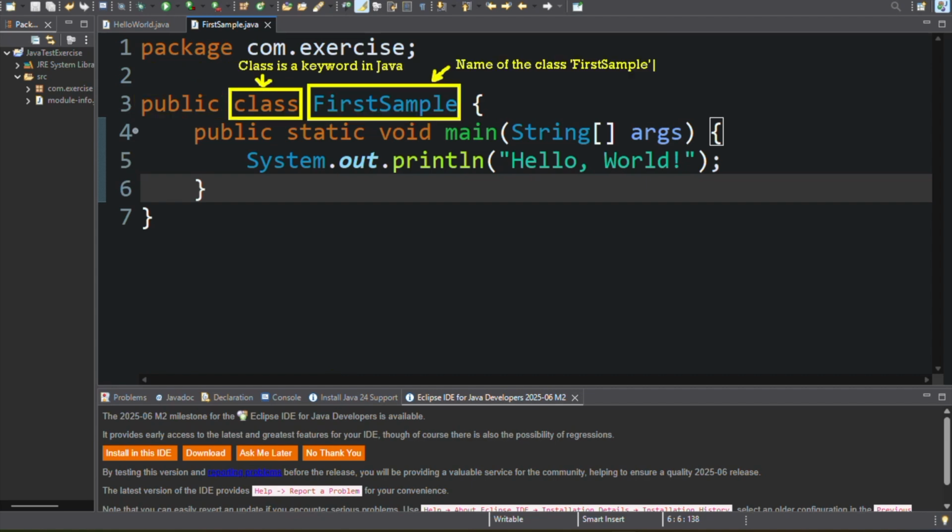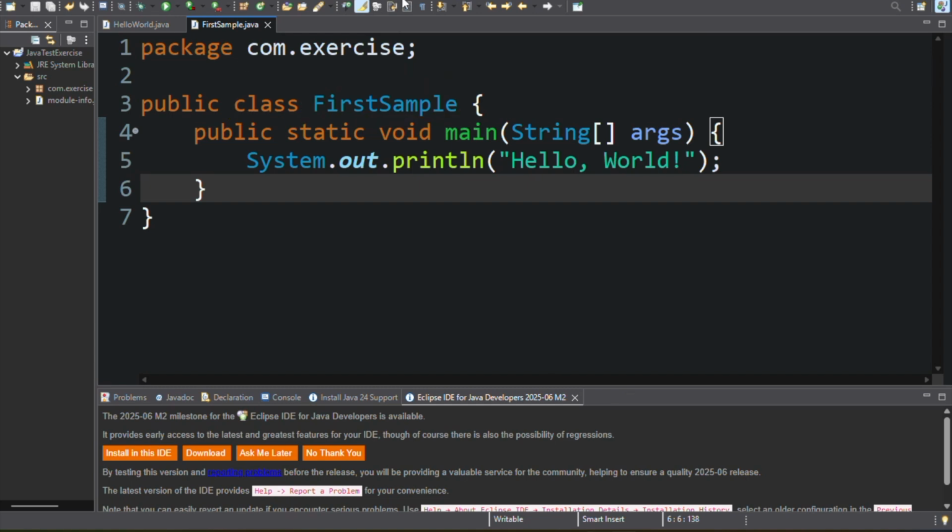After the access modifier, we have the class keyword followed by the name of our class, FirstSample. In Java, everything lives inside a class. You can think of a class as a container or blueprint for your program. It's where you define what your program knows and what it can do. Classes are the fundamental building blocks of any Java application. No matter how simple or complex your program is, it must be contained within at least one class.